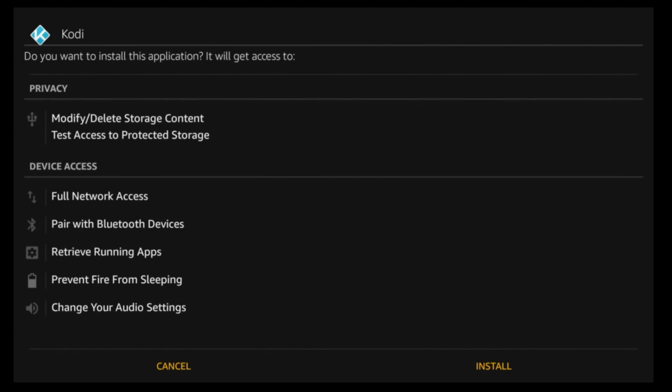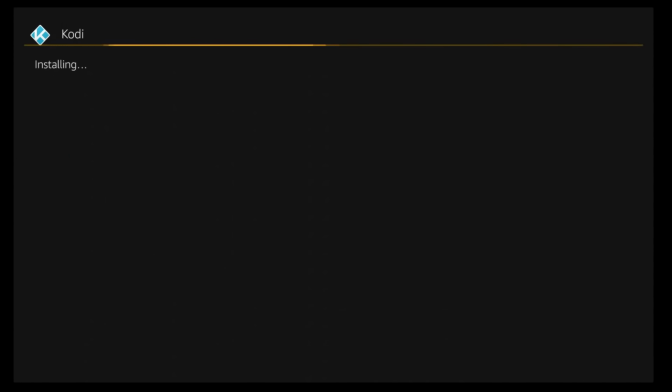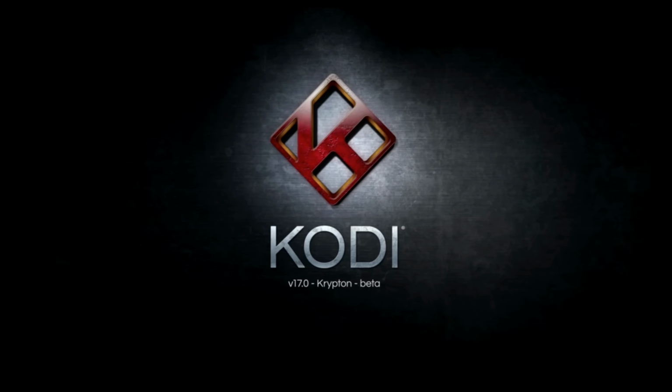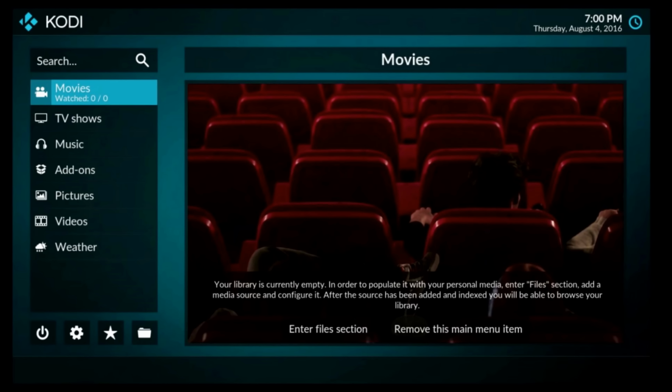That's all, now hit install. That's all, open. And here it is, Kodi Krypton. It looks a little bit different than the last Jarvis version. Not too much, but you'll like it.